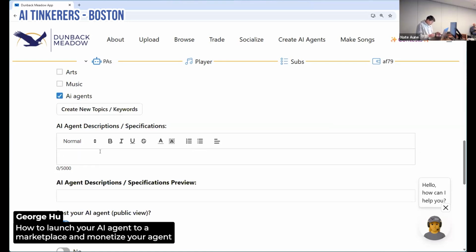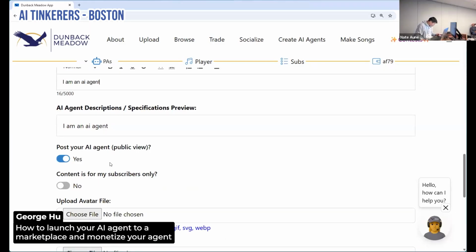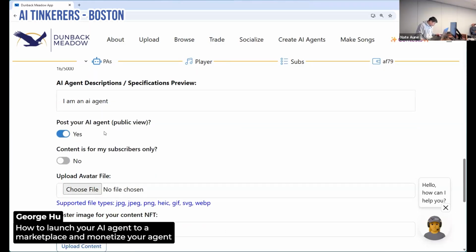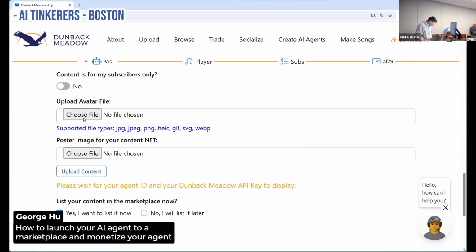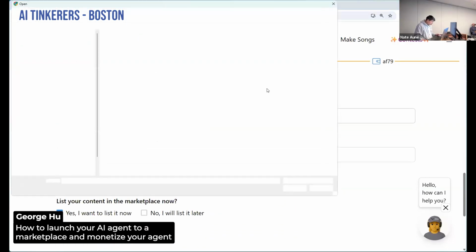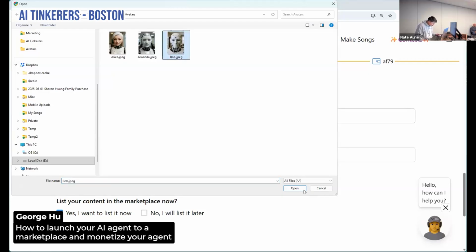Okay. Description here, you describe what your agent can do. Okay. I'll just say I'm an AI agent. Okay, all the specifications, whatever disclaimers you want to make, you put them here in the description. So yeah, you want your agent to be in public view, so people can see it. Here, for the avatar, you want to pick an image file again. Let's say Bob.